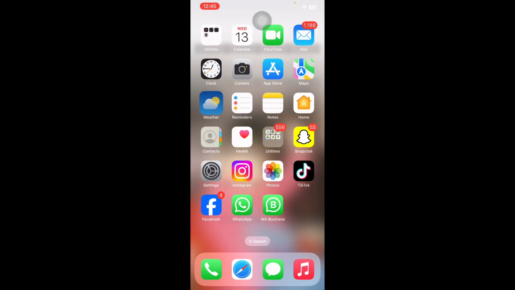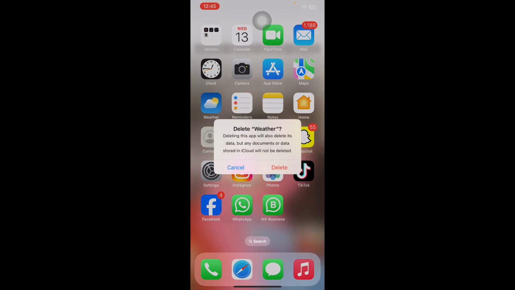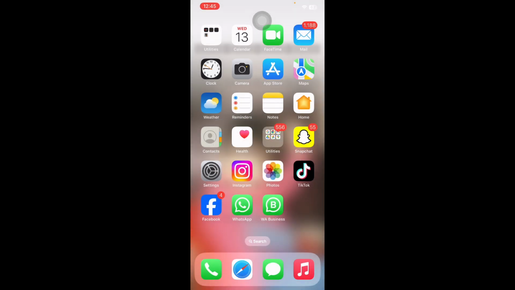And the next step is reinstall the weather app. Tap and hold the weather app on your home screen. Now tap on remove app. Next, tap on delete app and then tap on delete again to confirm. After deletion, open the App Store, go to search tab and search for weather and tap the blue iCloud icon beside the weather app icon to install it.